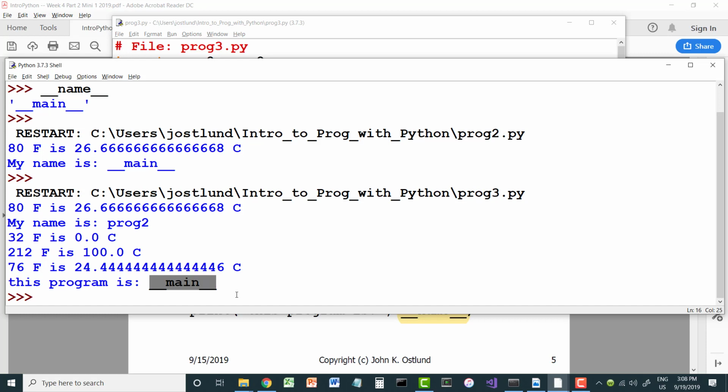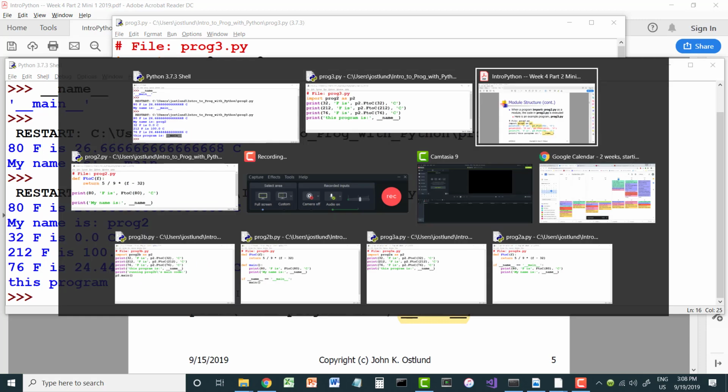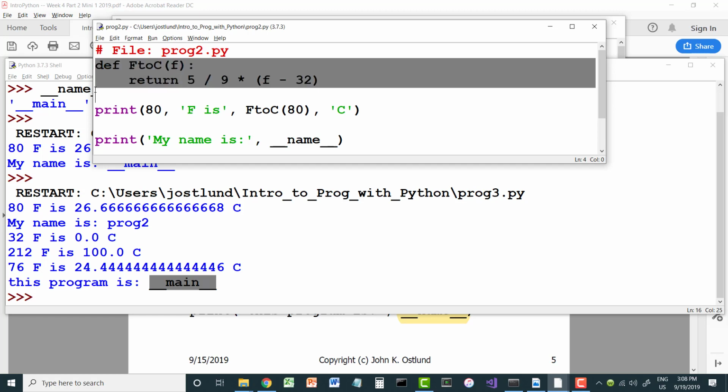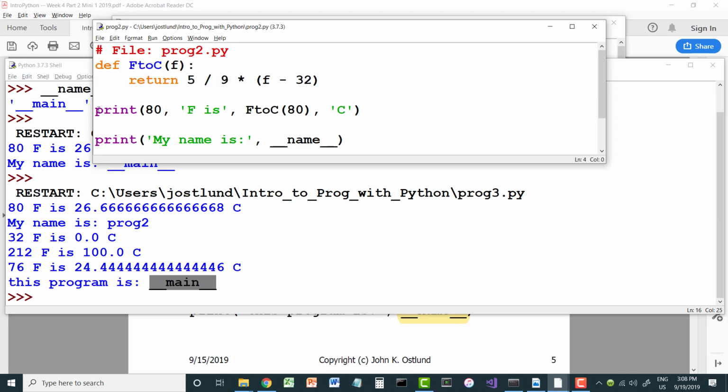Notice that in prog2, let me pull prog2 back up here. Prog3 did an import of prog2, and I claimed that importing prog2 is going to execute everything in prog2. What that means is that this function definition is executed, that is, the definition is created. Executing a definition means creating the function definition. Then this print statement is executed, and that prints out that 80 Fahrenheit is 26.667 Celsius. And then this print statement is executed. This print function is called.